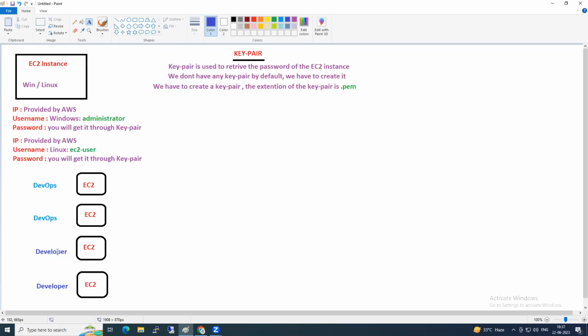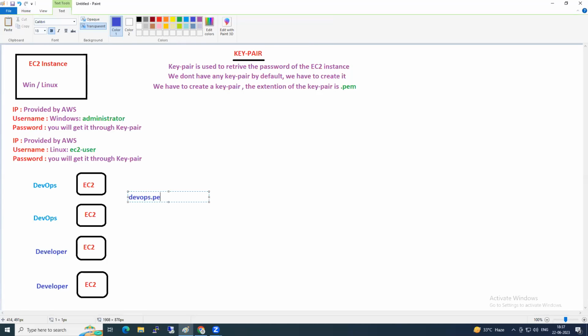So is it recommended to attach one key pair to multiple EC2 instances? I mean, many? No. But can you attach to multiple? Let's say I have a DevOps team. See here, I have created two EC2 instances for DevOps. Do I need to create two key pairs or one key pair for DevOps? One key pair is enough, no? So I call it as devops.pem file.